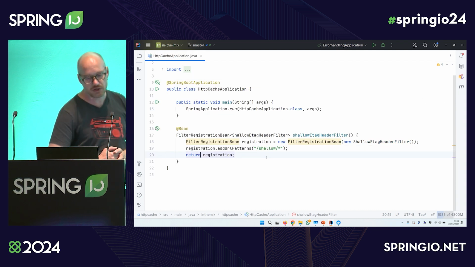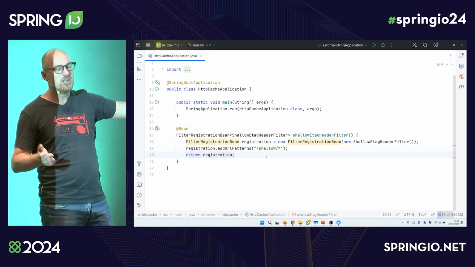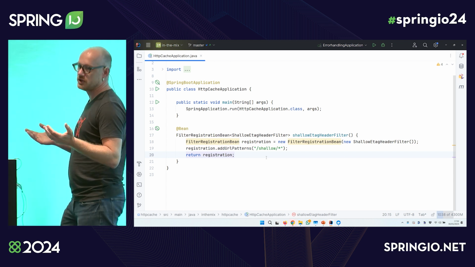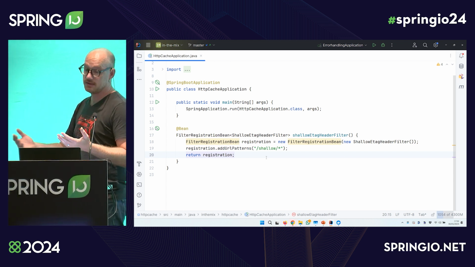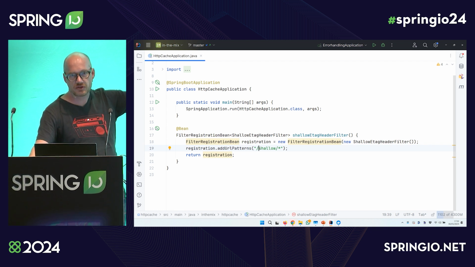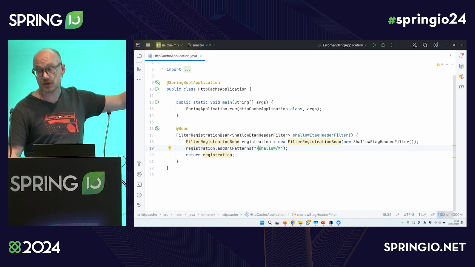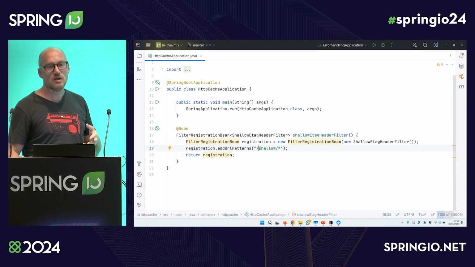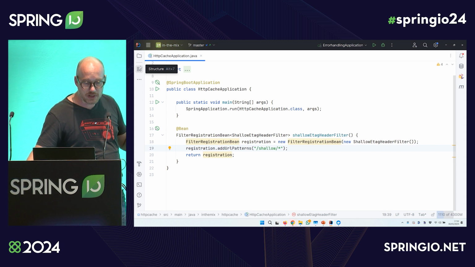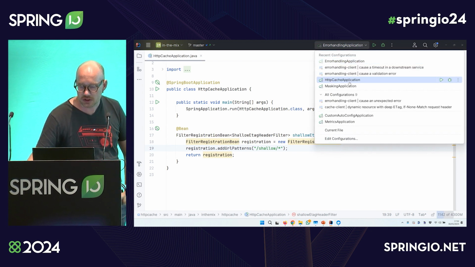We have a filter registration bean that registers a shallow ETAG header filter. So this is a class from Spring, which is just a servlet filter that knows how to calculate shallow ETAG hashes based on the response's content. That's what it does. In this case, I'm going to map it only to requests that start with /shallow. So not everything is actually handled by the shallow ETAG filter, but only these requests. Because not everything actually benefits from this stuff. Right? Then what we're going to do is we're going to start up this application, caching.